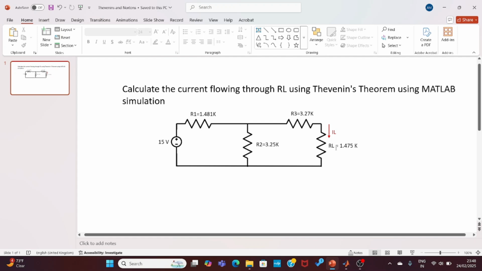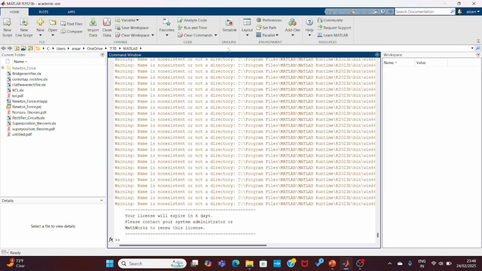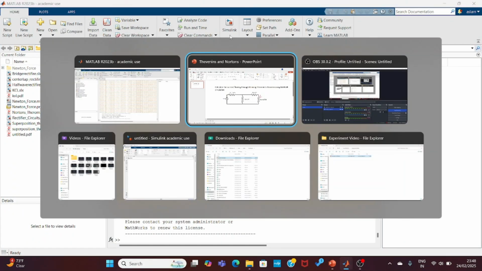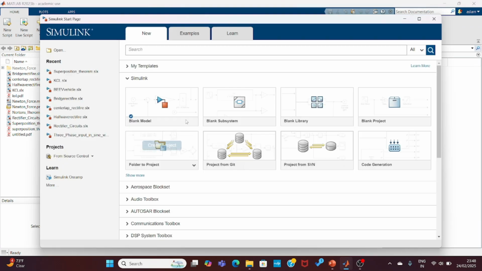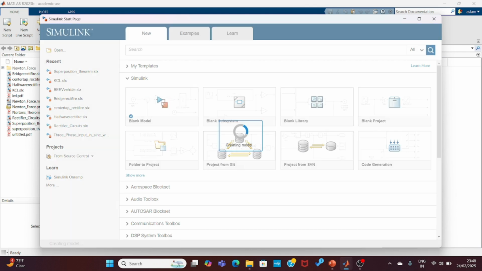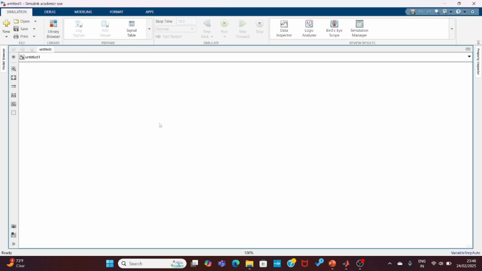So instead of wasting time, we'll start with the MATLAB software. Once you open MATLAB, you have to click on Simulink. Then you have to create a blank model. Click on Simulink, then click create model. Once you click create model, the simulation window is going to appear. Here we need three resistors and one voltage source.